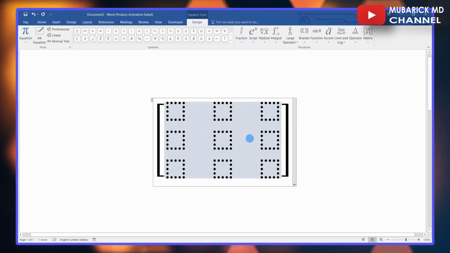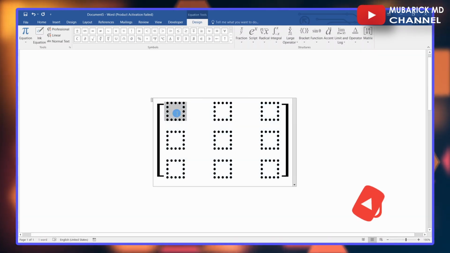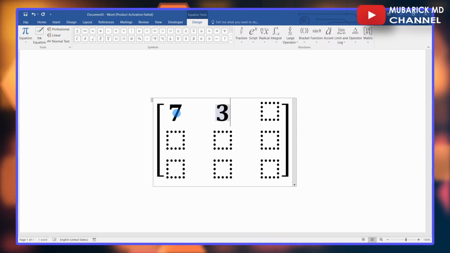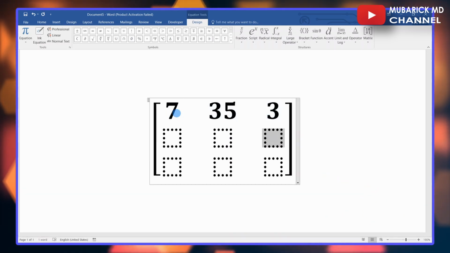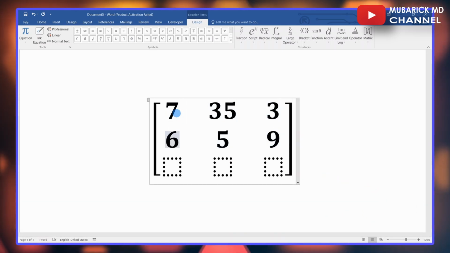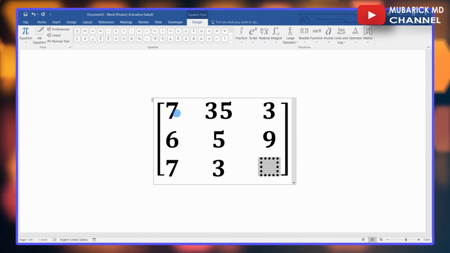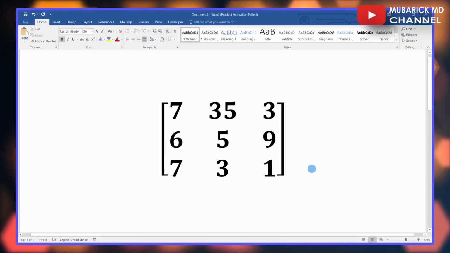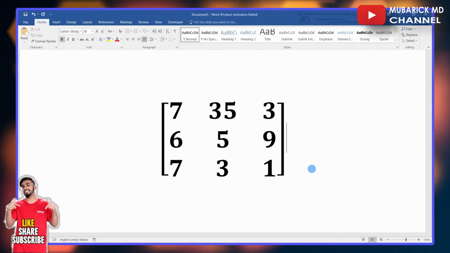After having this, now we're going to enter our values. With the first one, I'm going to enter 7, then 35, then 3, then 9, then 5 again, then 6, then 7, then 3, and finally 1. That's it. You have successfully entered your matrix in Word.